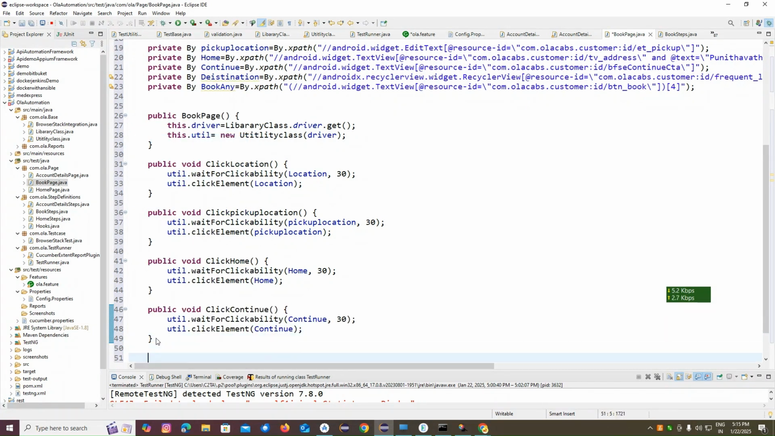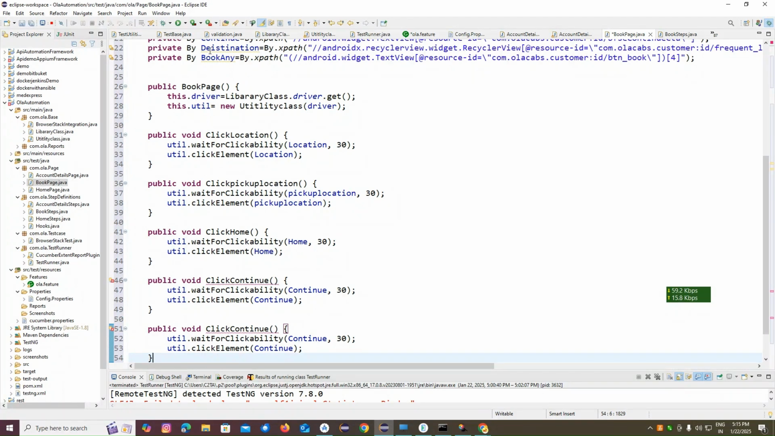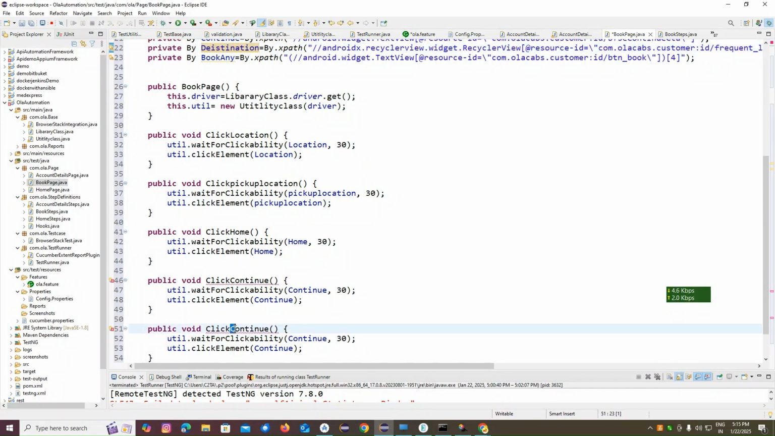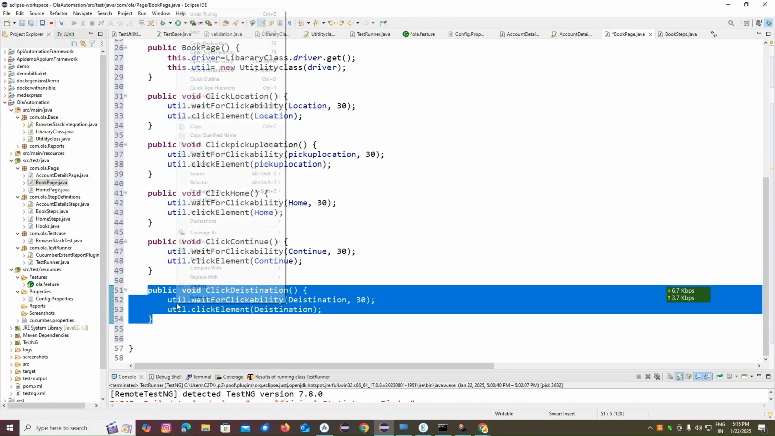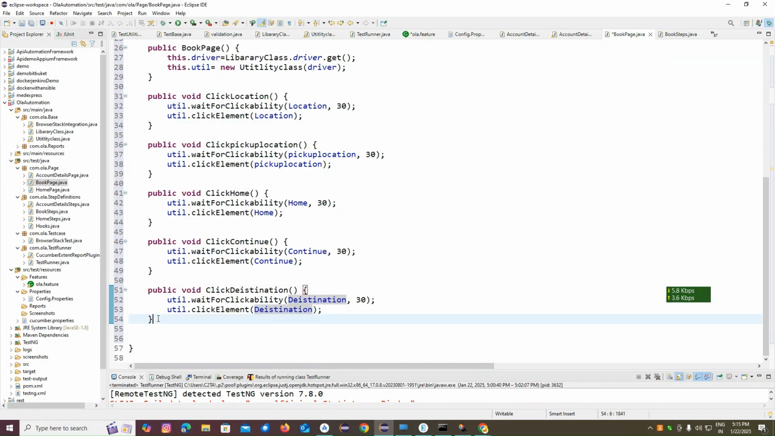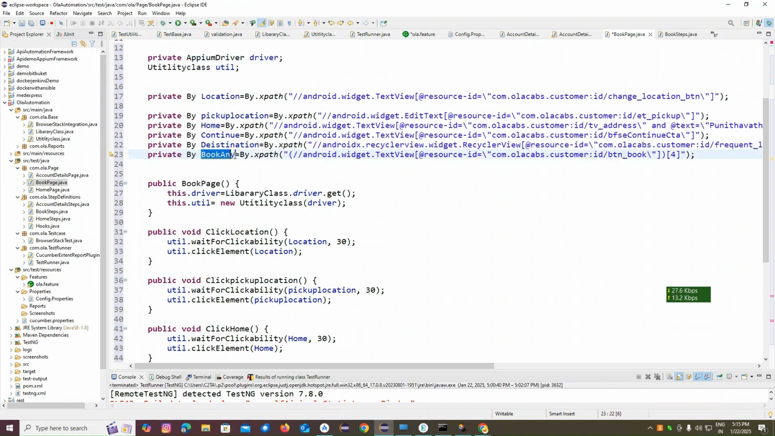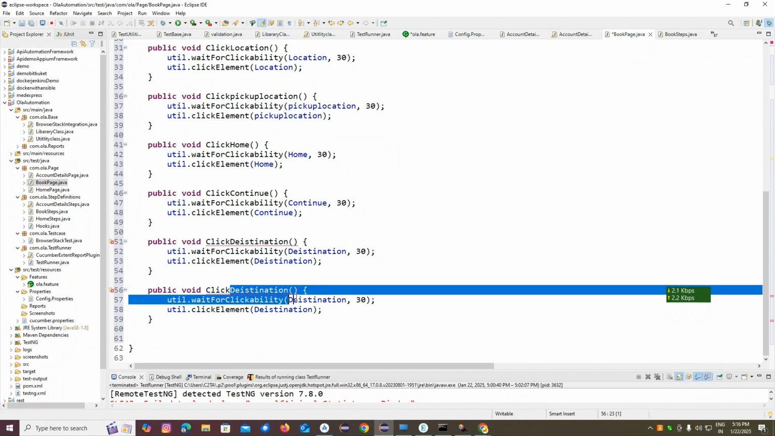Next is right destination, spelling wrong, kindly adjust. Destination, agree. Next one is right, I'm going to give book any. It's going to click the book any. So we located everything. I'm just calling the locator into the method.